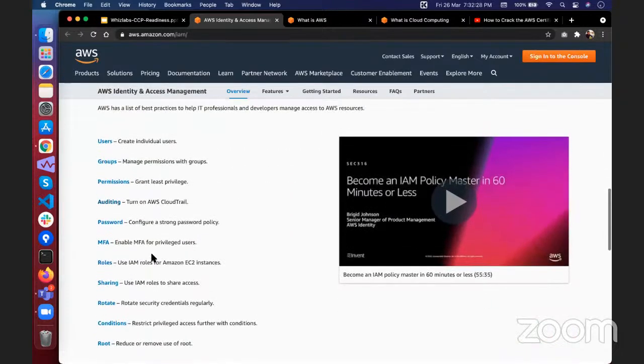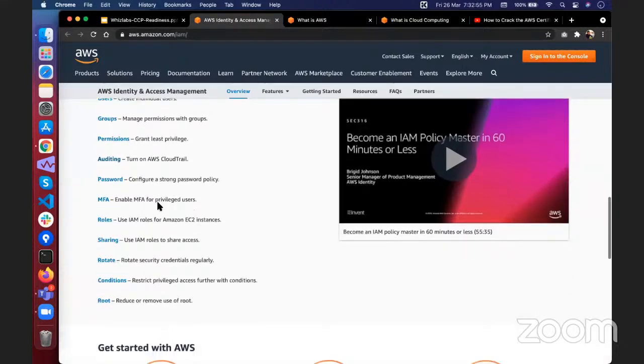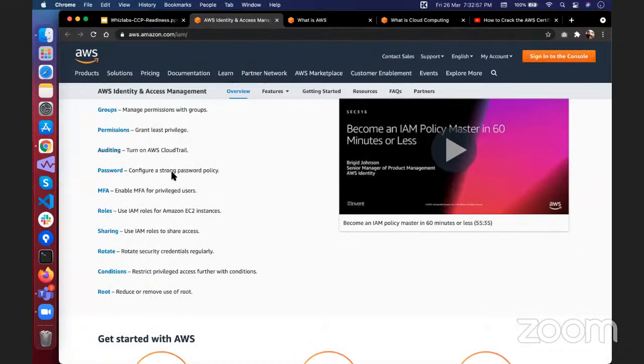Now, what are the best practices? When you are creating a user, create individual users. When you are using groups, manage permissions with groups. When you are granting permission to someone, grant the principle of least privilege. When you are auditing, turn on AWS CloudTrail, which is a service to provide you visibility of your resources and the API calls that are happening. When you are using passwords, give a strong password policy. You can allow uppercase, lowercase, and require at least 10 characters to create a password. Then you can go with MFA.